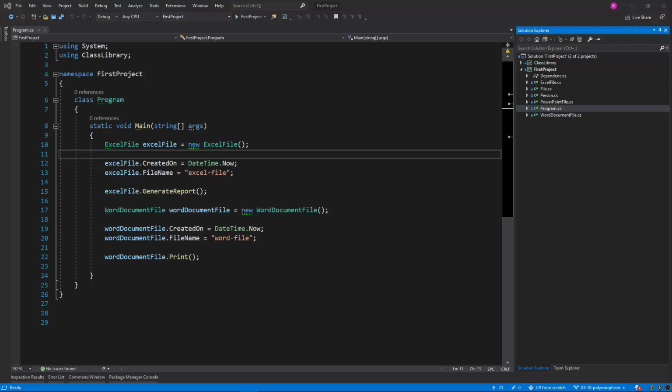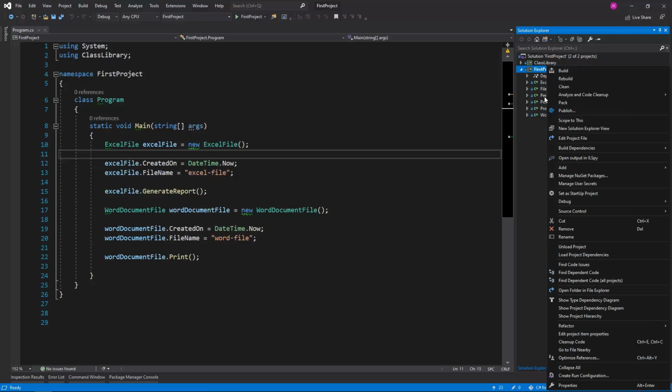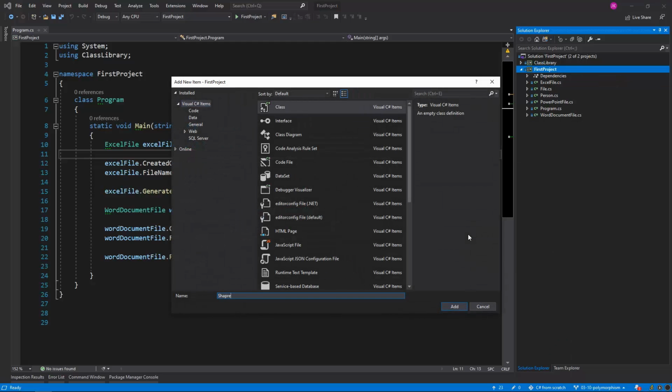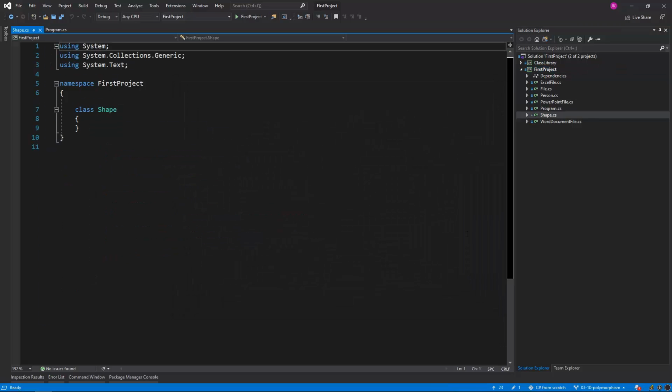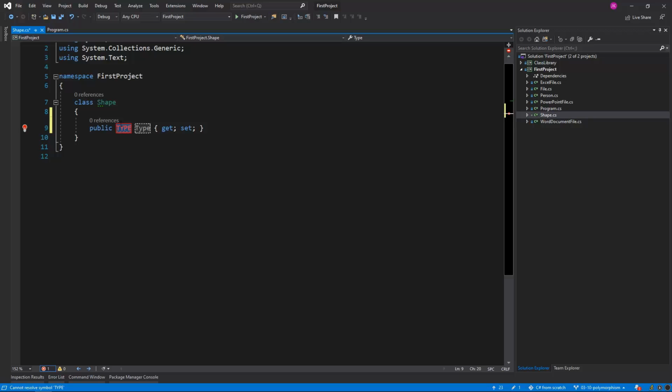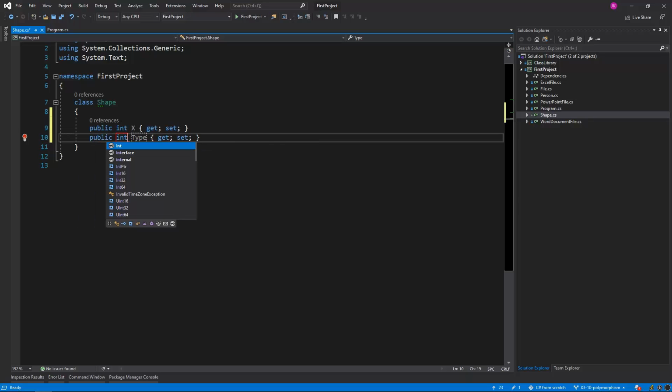First, let's create a class called Shape and derived classes such as Rectangle, Circle, and Triangle. And the Shape class will have a virtual method called Draw, and it will be overridden in the derived classes. So let's add a base Shape class to our project. And this class will have two public properties. Let's call them X and Y as an int. So public int X and public int Y.